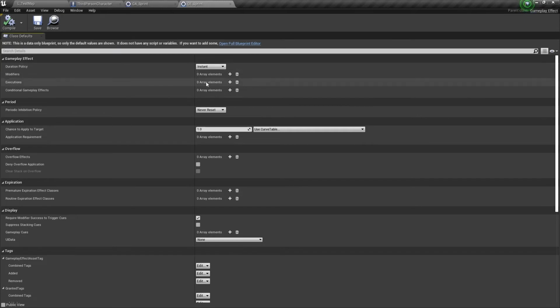First of all, I think the most important thing on the gameplay effect class is the duration policies. There are three: instant, infinite, and has duration. Instant means that whenever you apply a gameplay effect, it will be activated, then it will be applied, and it will be removed. Infinite means that it will be created and activated, and until you tell it to, it will not be removed. And has duration means that it will have some sort of time of life, and after that time of life expires, it will be removed.